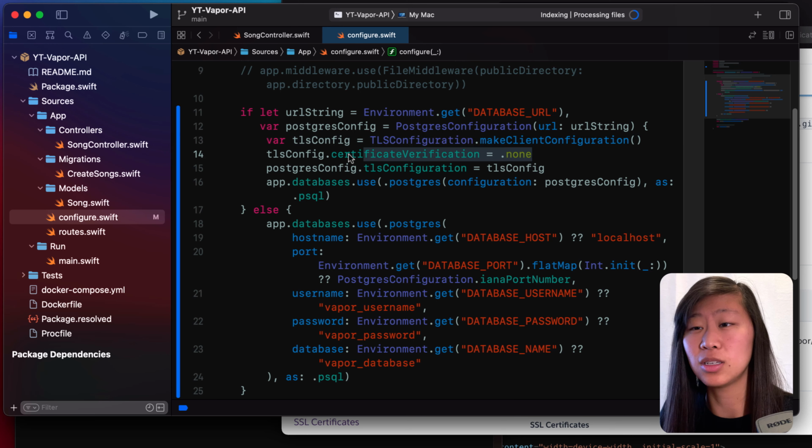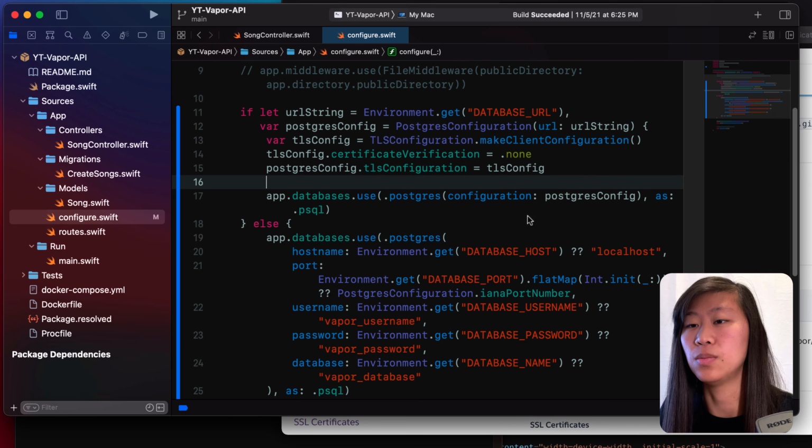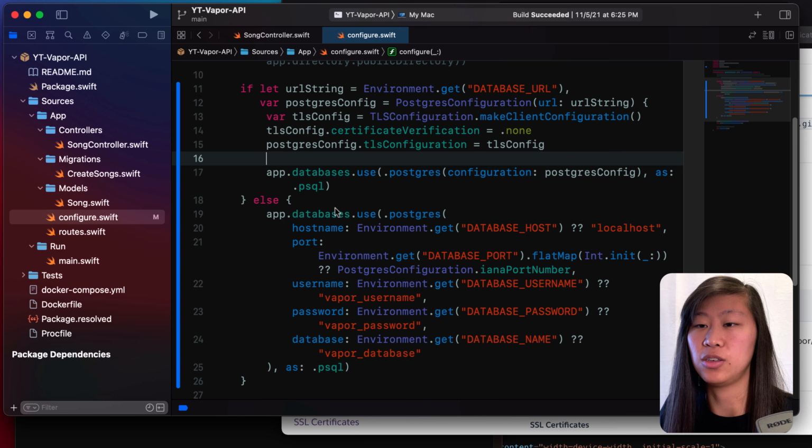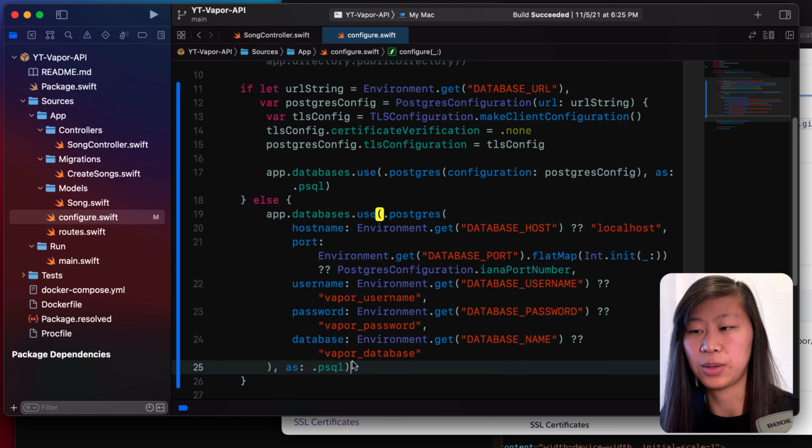I honestly don't really know what this is. TLS is part of the internet. I think it's a transport layer. And then we set our Postgres config to use our TLS configuration. And then lastly, we do app.databases.use, which is almost exactly the same as this.